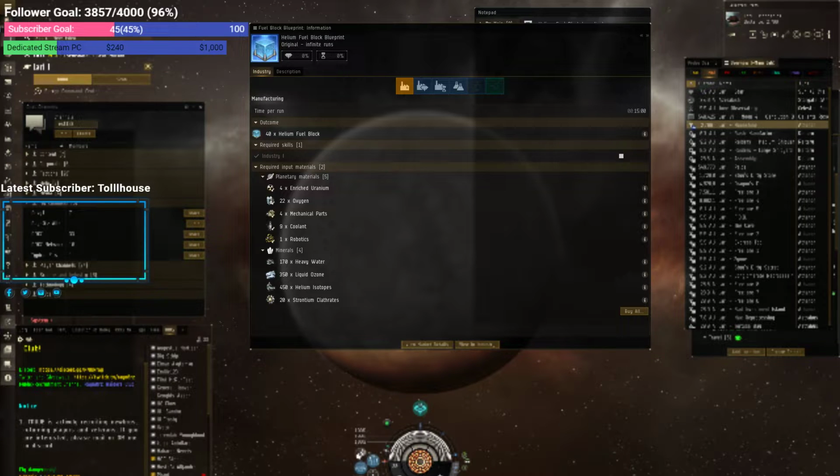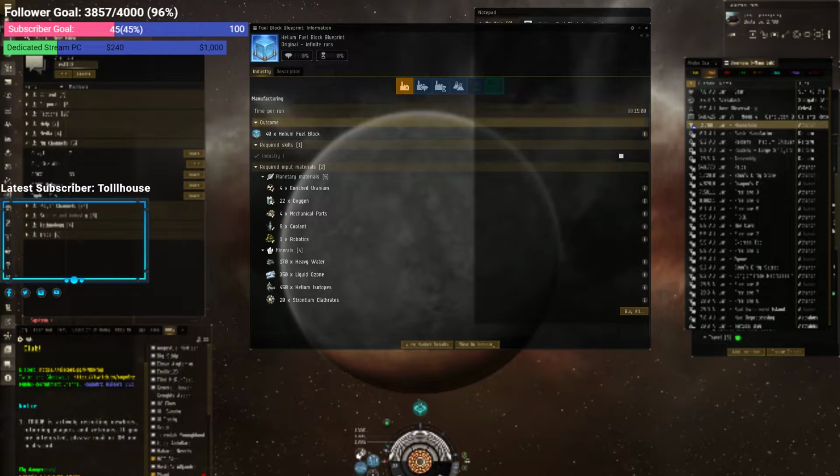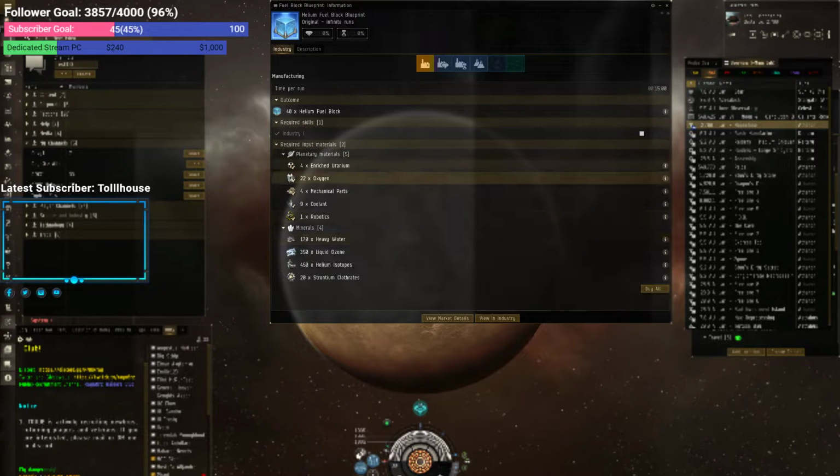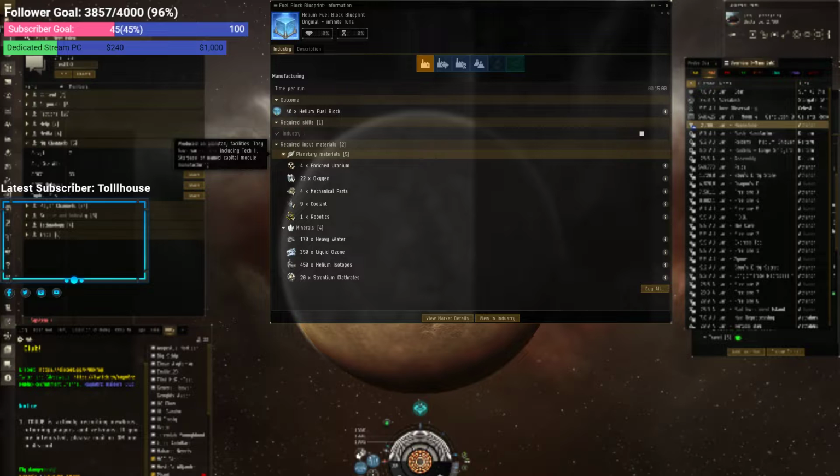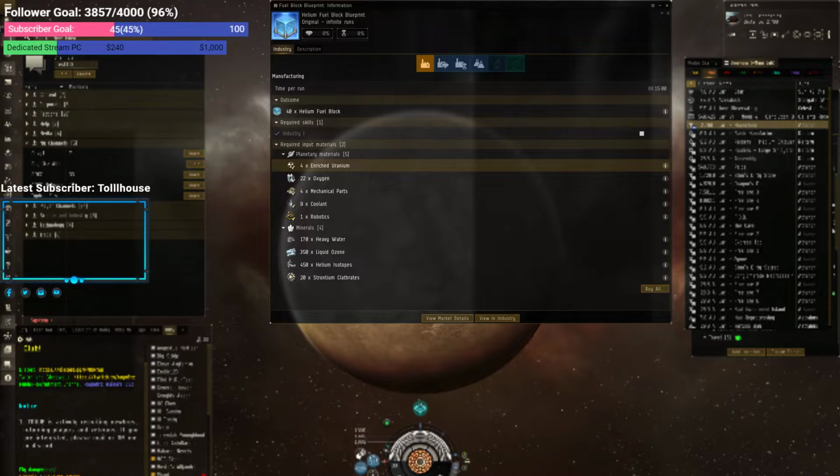So if you look here, you'd see the basic requirement or input materials, right? From the top, we have the planetary materials, basically what we call planetary interactions. We have 4 pieces of enriched uranium, 22 oxygen, mechanical parts, coolant, and robotics.